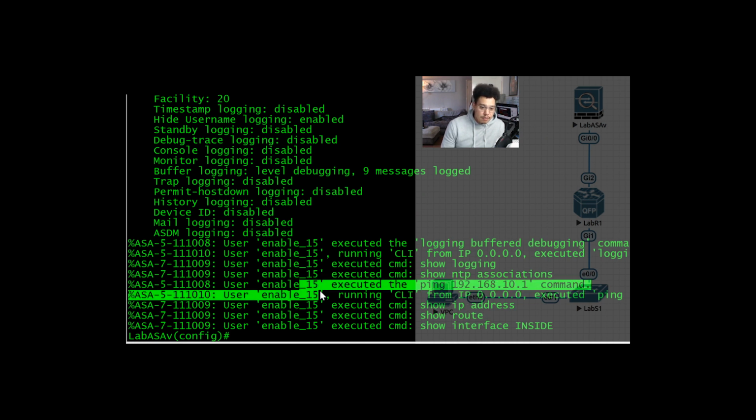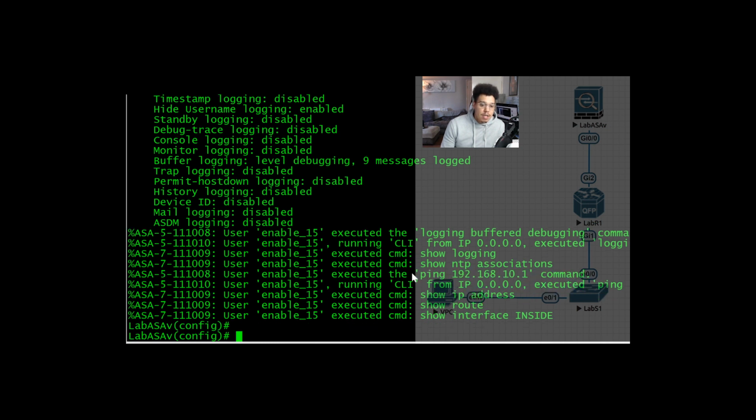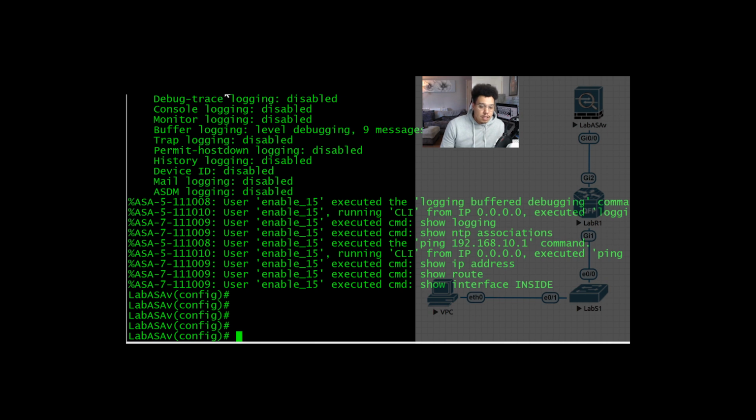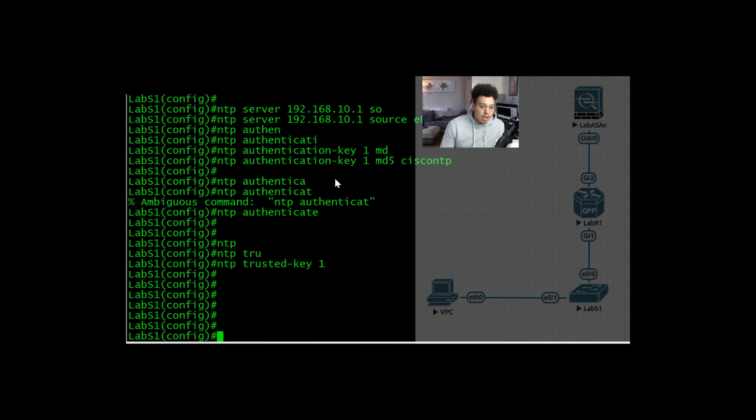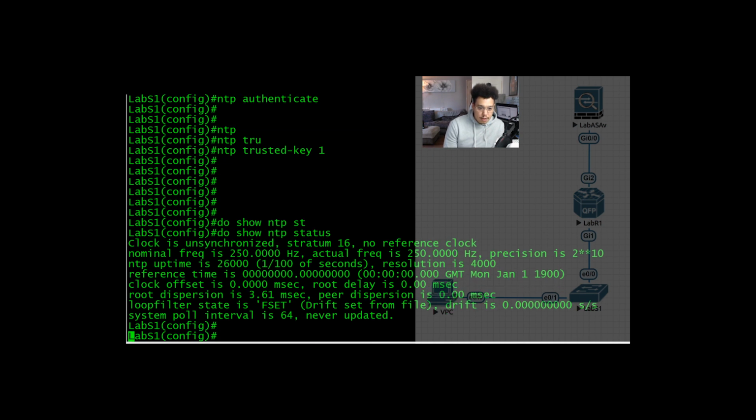And as you can see, if you issue a show logging now, you can start to see the commands we are using here. That's fine. So that doesn't seem to be synchronized yet. We might have to look at that a little bit more, but let's have a look at the switch for now. Do show NTP status.